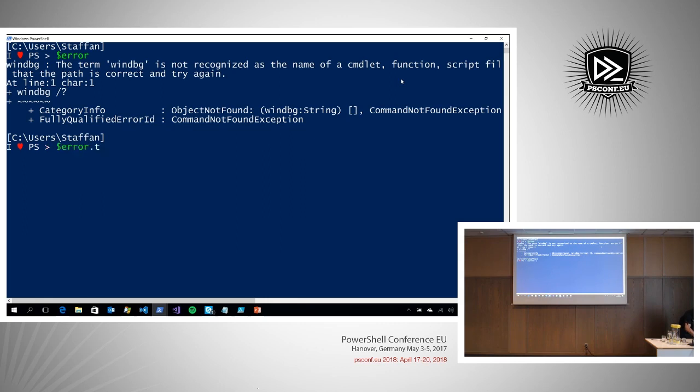And we can see if it has. So if we look at the first error, you do a format list, show error, and sometimes even force to be sure.